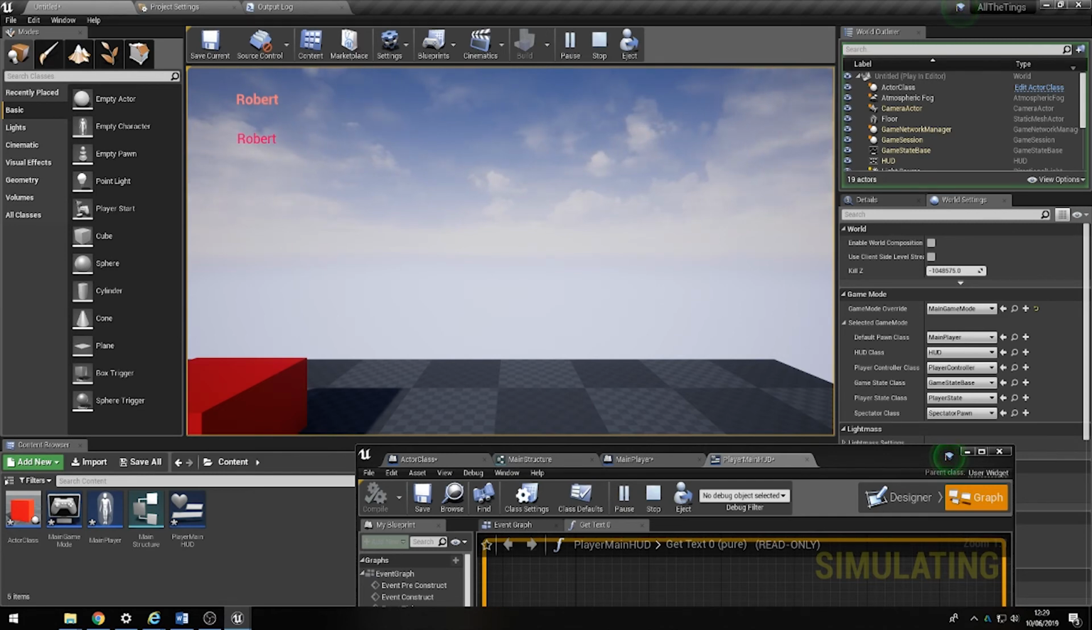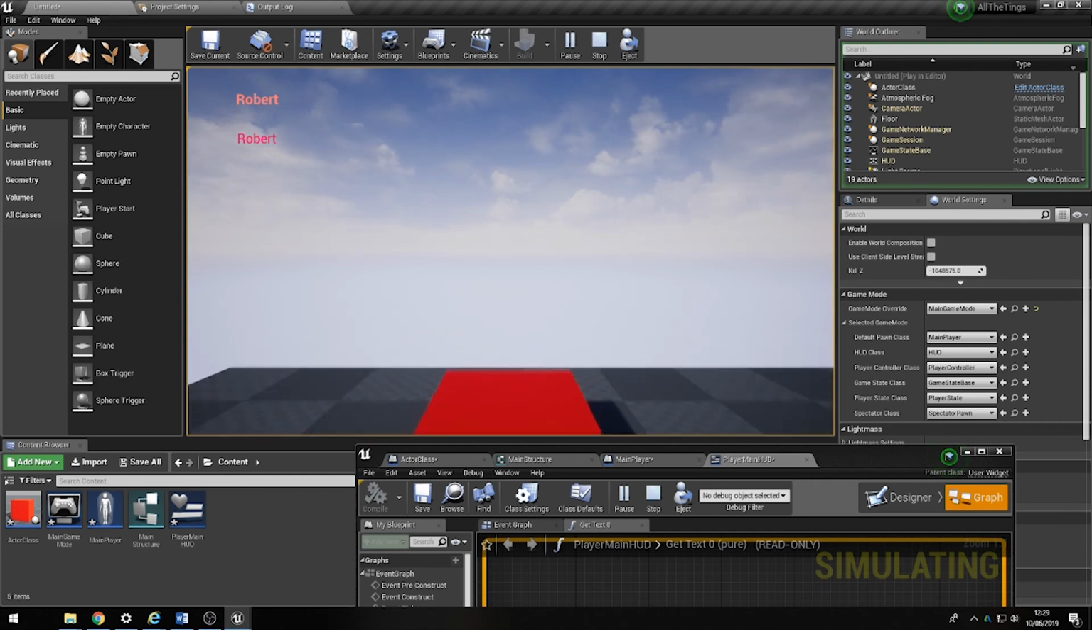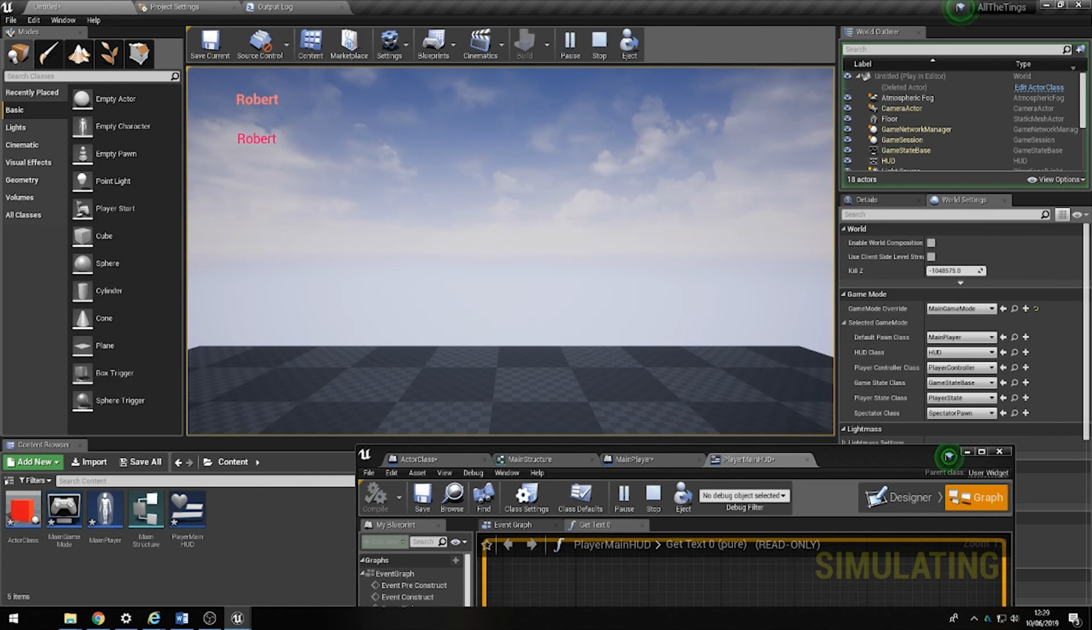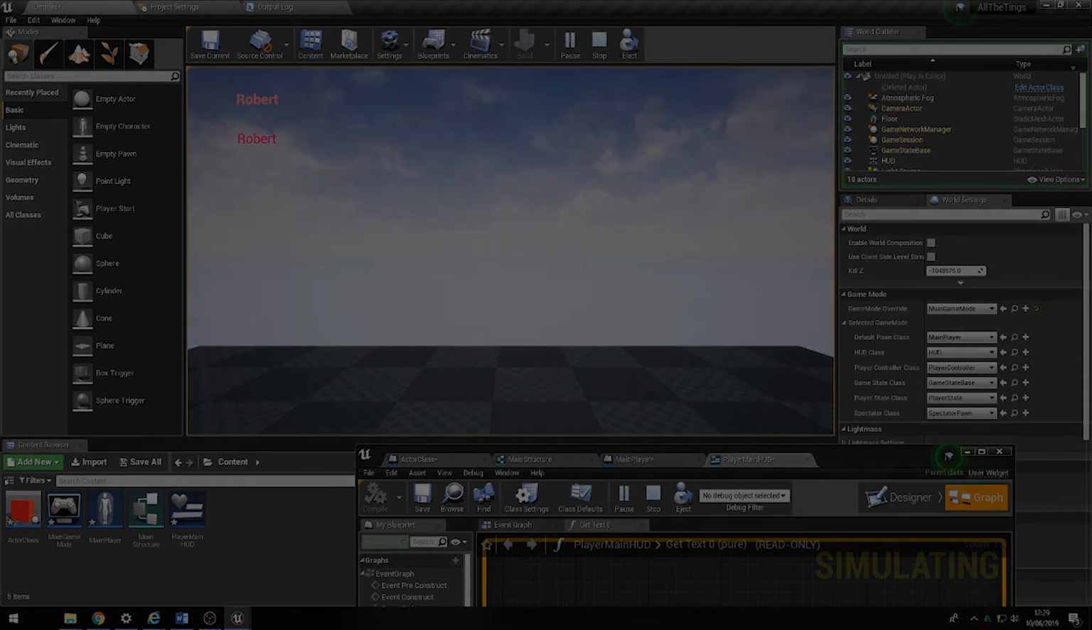And that, folks, is how you append data for an array, and also how you put data on through a text widget inside a HUD.